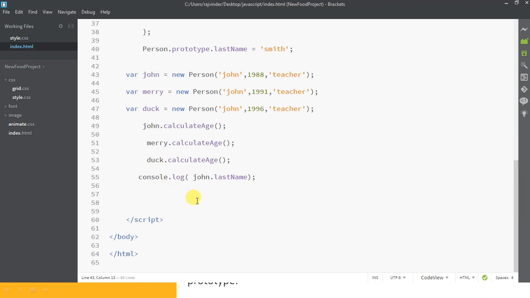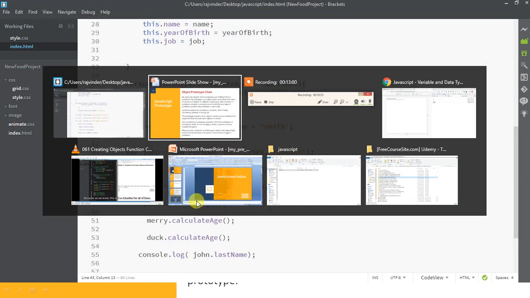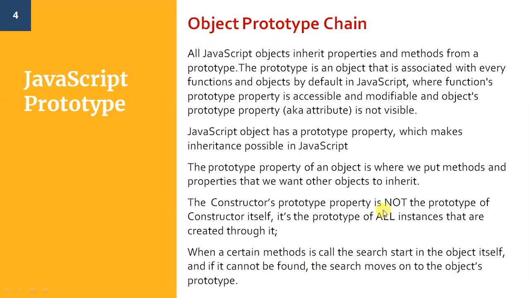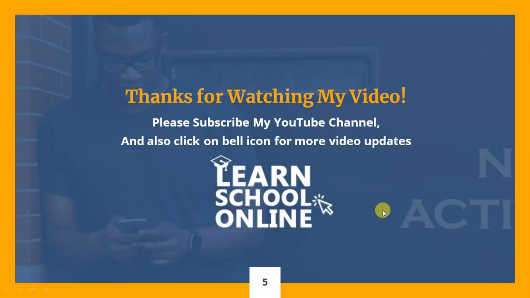So today you learned about the function constructor.